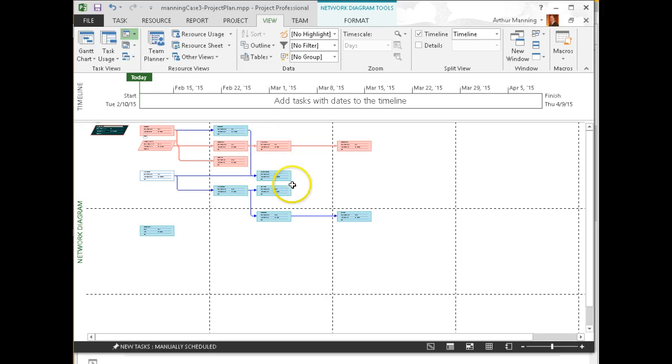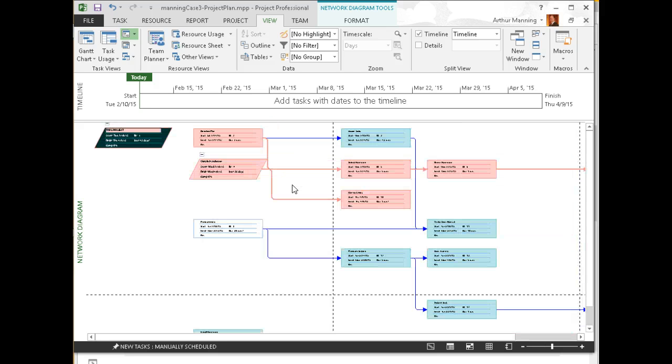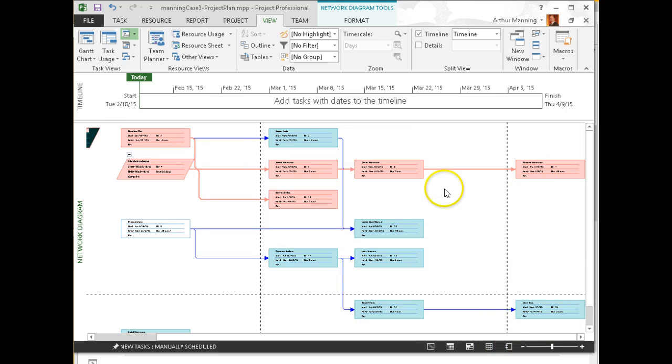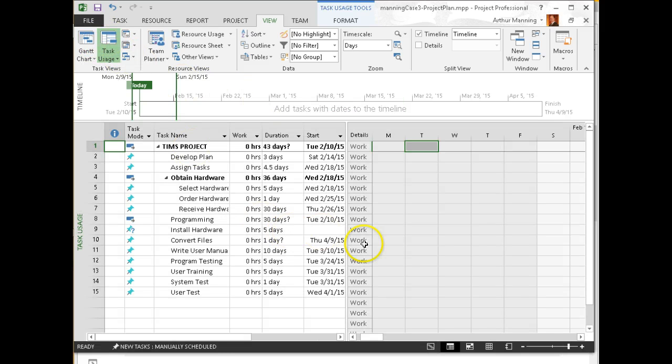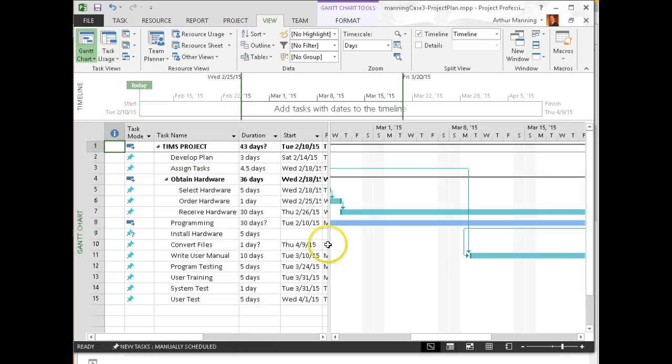Notice it automatically highlights in red my critical path. The things that if I change any time in these, it affects my ultimate completion of my task. I can always go back to my Gantt chart, pop in between. Let's see, the task. This shows just the general task, the work needing to be done. And multiple views.